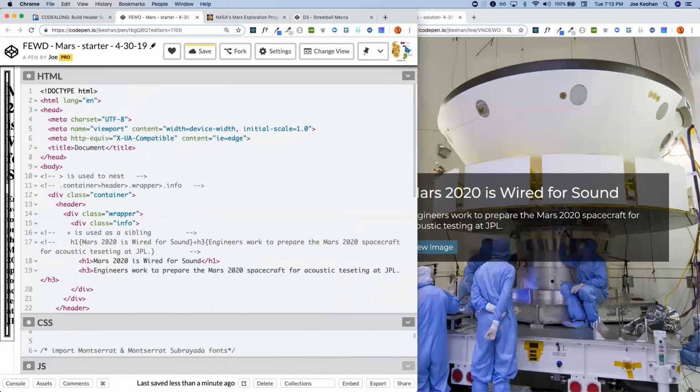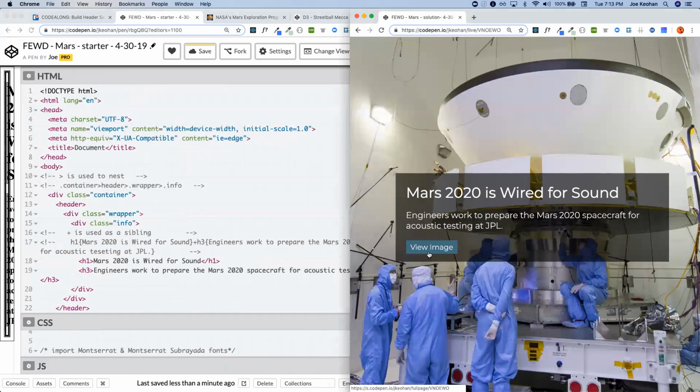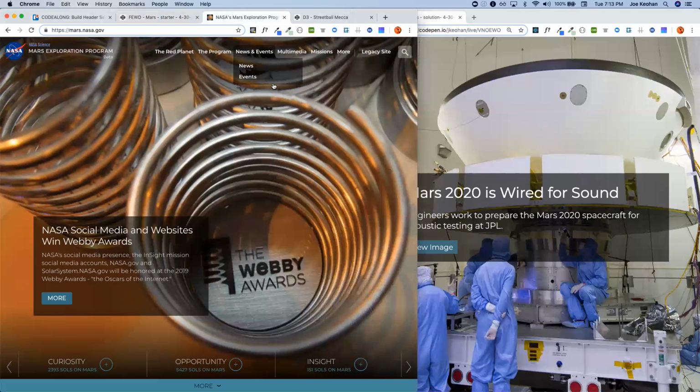So the H1, now all we have is this last thing. Okay? Now I did take this last concept. I probably wouldn't have written it like this, but this thing here, right? On the Mars site, I'm just going to go to the Mars site real quickly. I'm going to take a look at this thing.